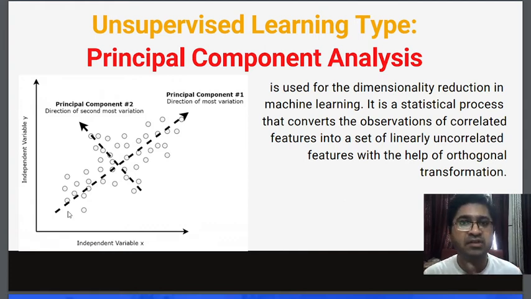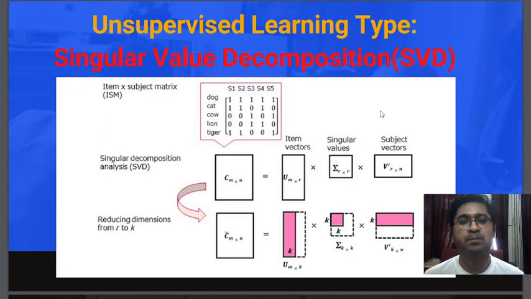On the basis of these parameter values, we are going to assign these principal components. This is the reason it is called principal components, and eventually we are going to predict the price or cost of the wine. Then we have singular value decomposition.